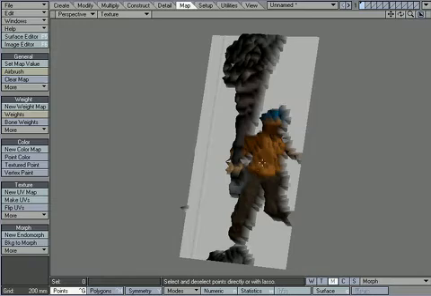So there you go. That's a really quick look at a pretty powerful tool called Textured Point under the Map tab.